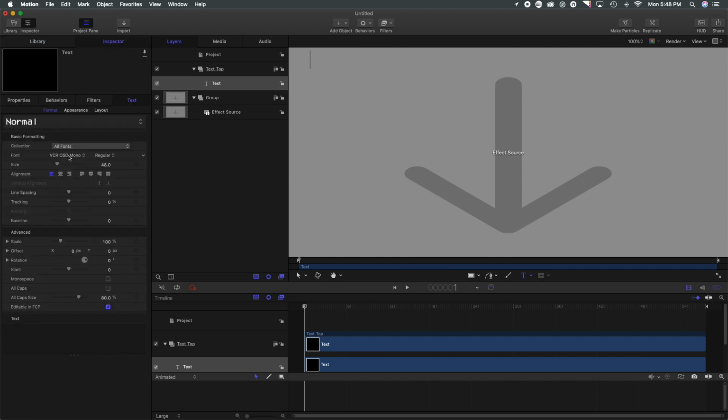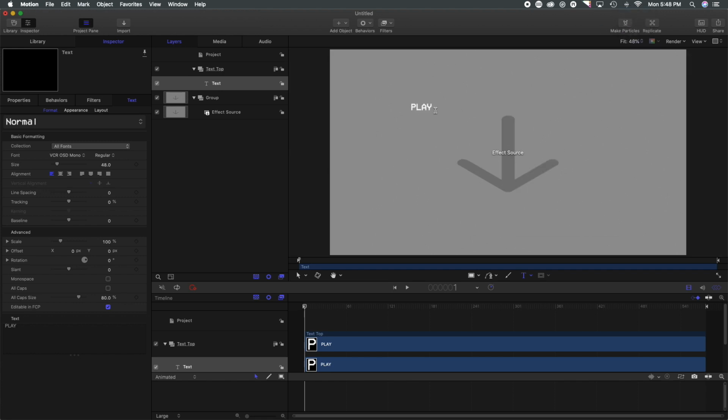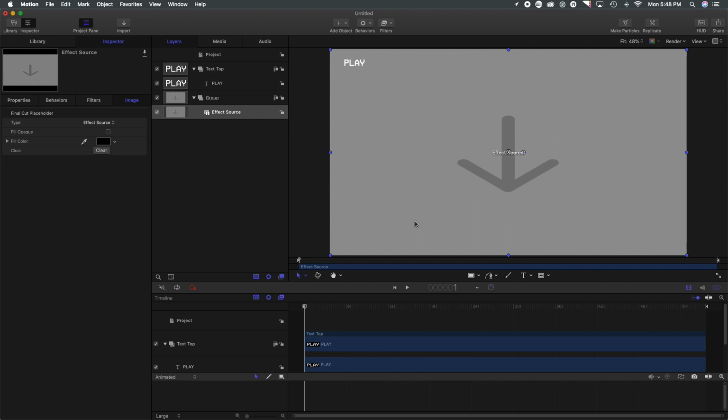We're going to utilize a font called VCR OSD, and that's available on dafont.com. I will put a link to that font down below so you can get that really VCR look. So we're just going to type in the word play, and I'm going to have to fit this to screen so that it looks the way it should. We're going to move that up into the upper left hand corner, and that looks about good for our first text. So it looks like the VCR text.